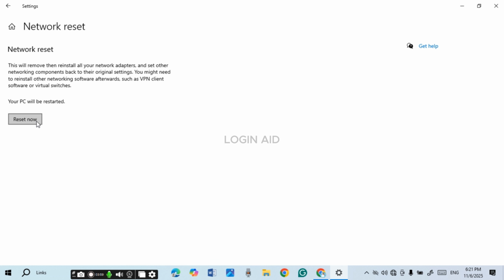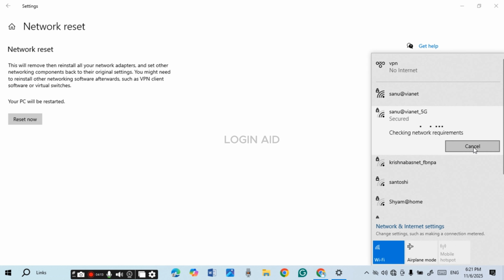After you do that, your network will be reset and your PC will be restarted. After the PC is restarted, you'll be able to find the option for Wi-Fi over here. You'll also be able to connect to the Wi-Fi. So like this, you'll be able to solve your problem. So that is how you fix Wi-Fi option not showing on Windows.